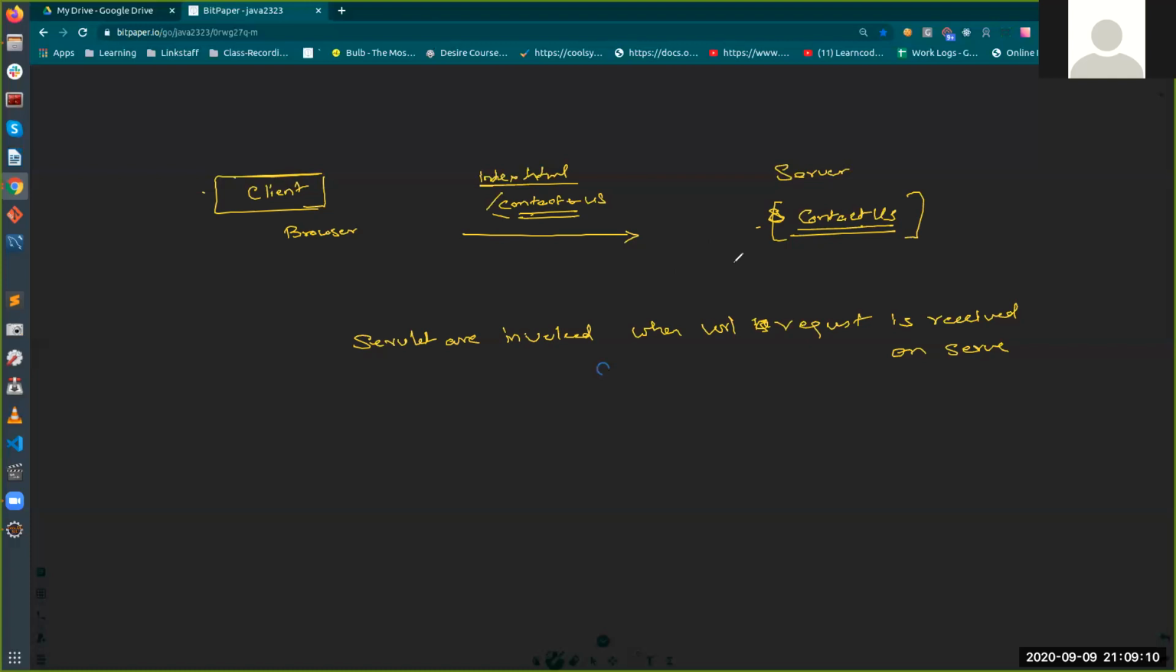If the instance is already there, it will return that particular instance to the user, to avoid extra memory consumption, because I already have an unused instance, so why create a new one? The server takes care of this and provides that available instance to the client request. So a servlet is a class which runs on the basis of the URL mapping. Once the URL is mapped, it will execute your servlet.